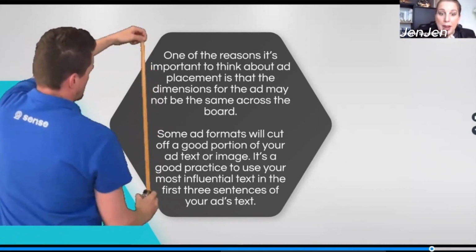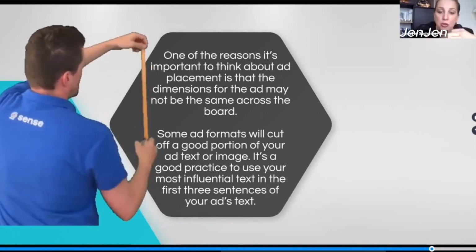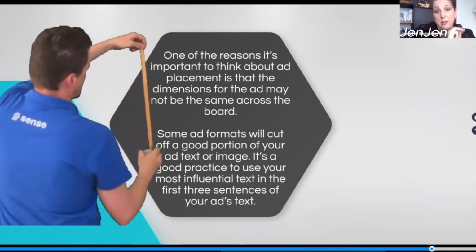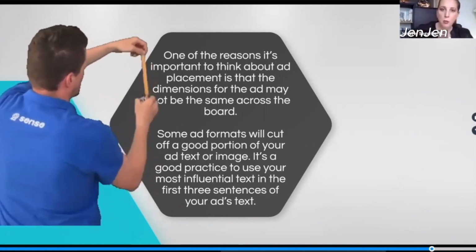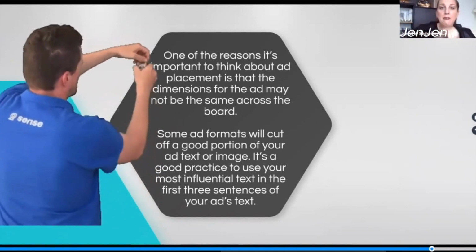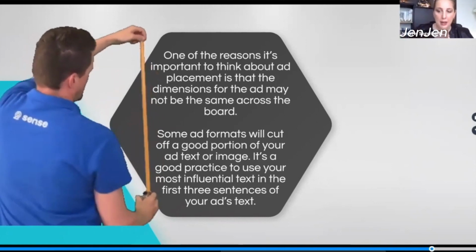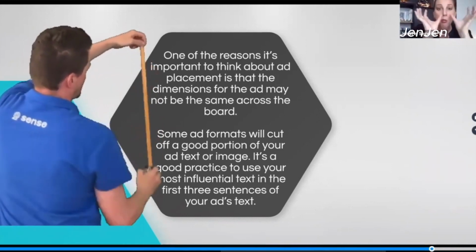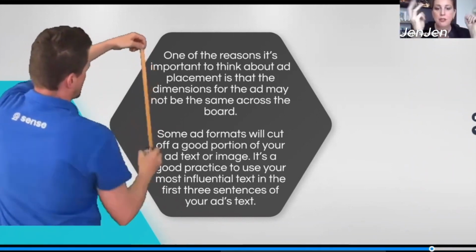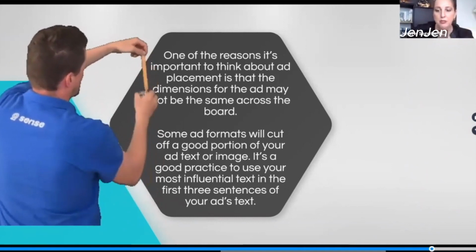So it's really good practice to use the most influential text in the first 3 sentences of your ad's text. So have your main point, the wow. You want to have the wow without the nay. Yeah, that's how a really good headline will look. The wow without the nay. So have that wow jumping out in the first 3 sentences of your ad text.